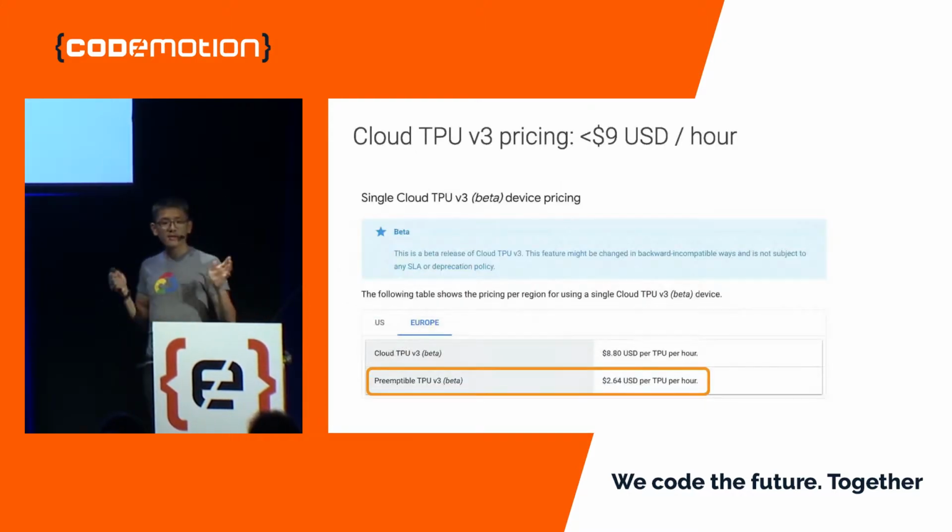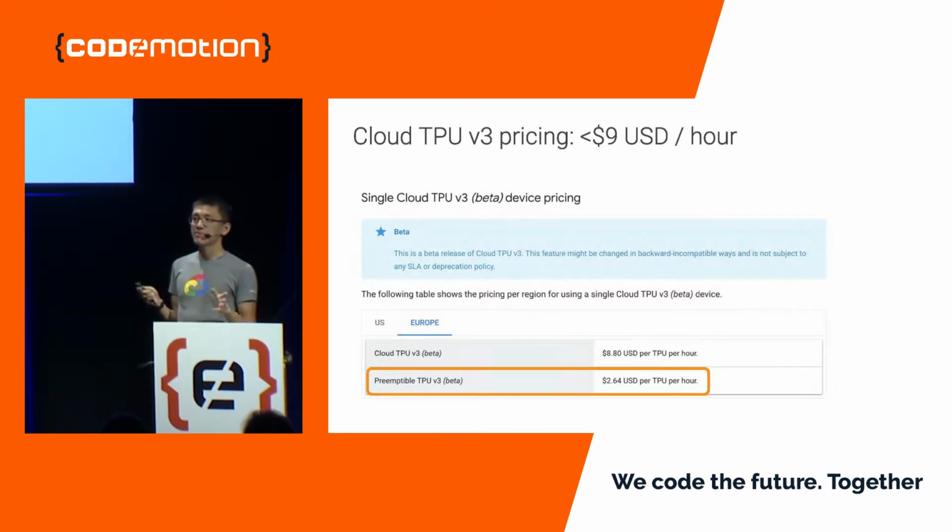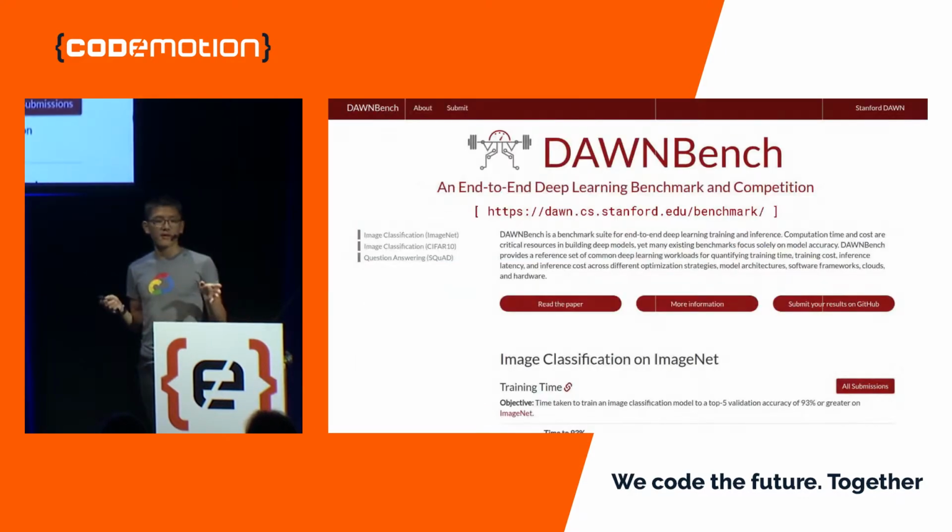Okay, and then V3 with the water cooling, it's still in beta, and that is a little bit more expensive, but a little bit more performance. So it's kind of your trade-off. And then again, same thing with the preemptibles. So all of this obviously is available online. I just want to kind of point it out.